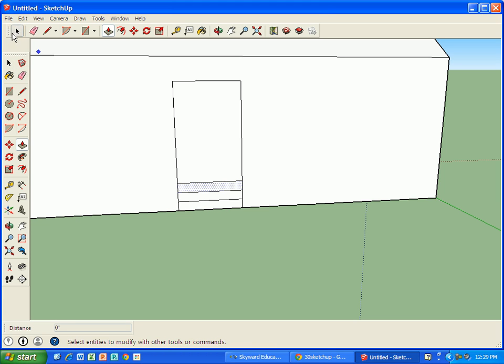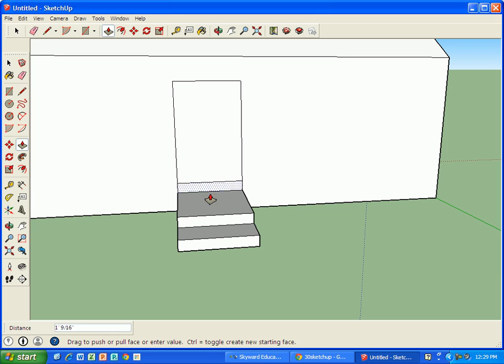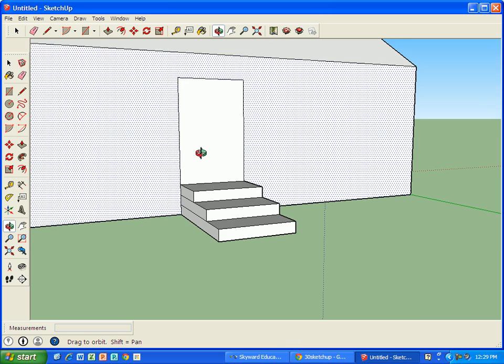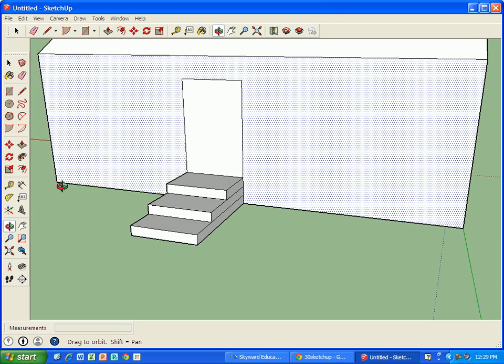So I'm going to go back to my select tool and I'm going to just pull this out a little bit. Pull this out a little bit. No, like this one a little bit more. Okay. Now from here I've got a nice set of steps.